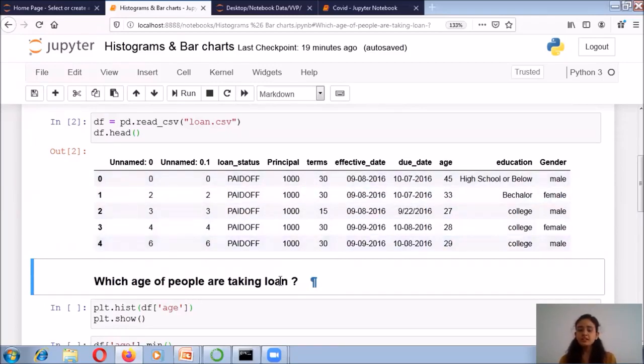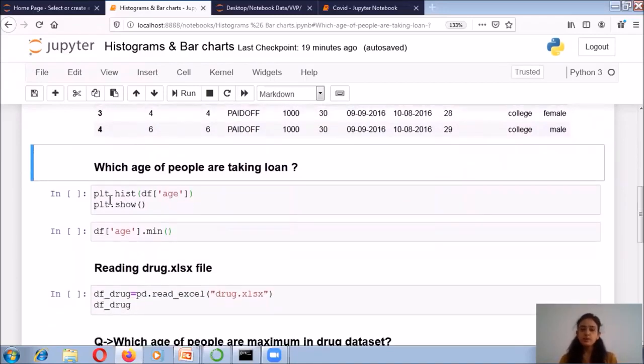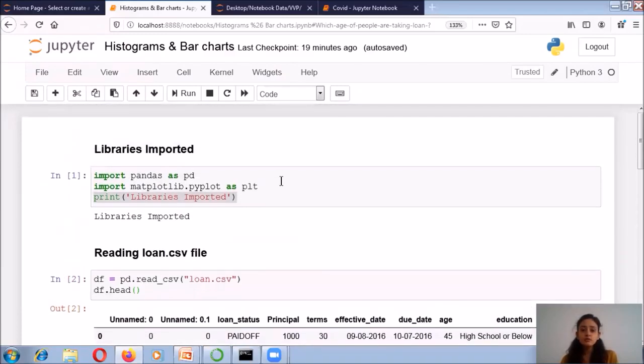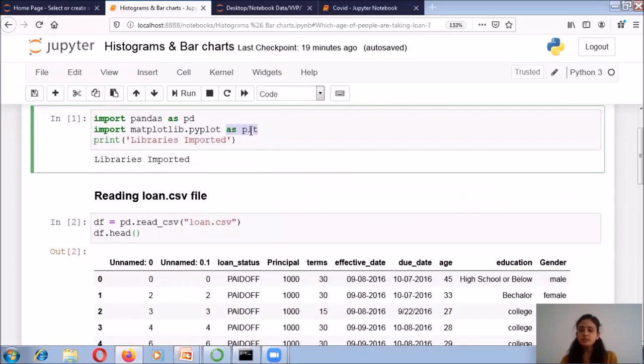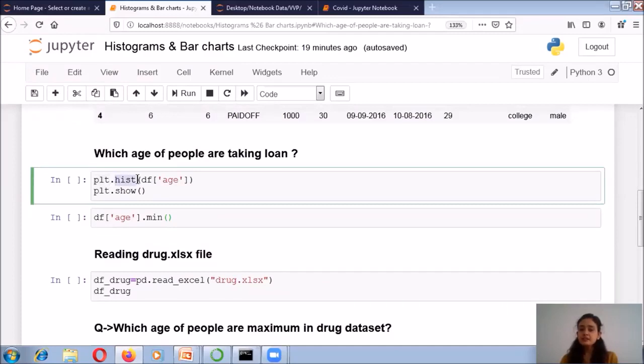So which age of people are taking the loan? I want to find that. For that, a histogram is very useful, so I want to plot the histogram. I am writing plt. Why am I writing plt? Because over here I have written matplotlib.pyplot as plt. You all know why we write plt, it is the short name. I am writing plt.hist, which is an inbuilt function. The hist function is used to plot the histogram. This inbuilt function is provided by the matplotlib library.